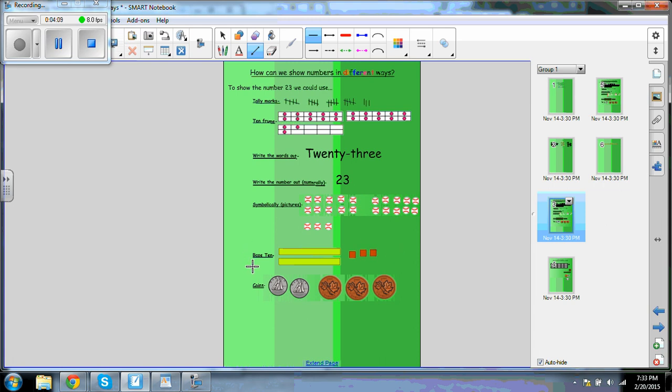So here's another way to show a number in a different way rather than just using pictures. And finally we have coins. So all the children knew that a dime was 10 cents, or 10, and that a penny meant 1. And so here we have 10, and then we add another 10, which is 20, and then we count on from there, 21, 22, 23. So there are a few ways to show numbers without using pictures.